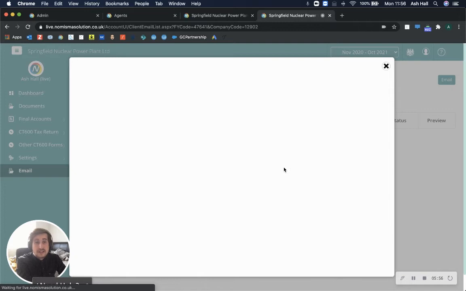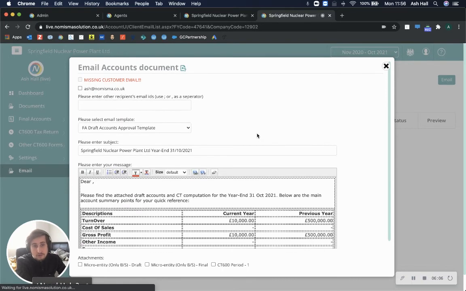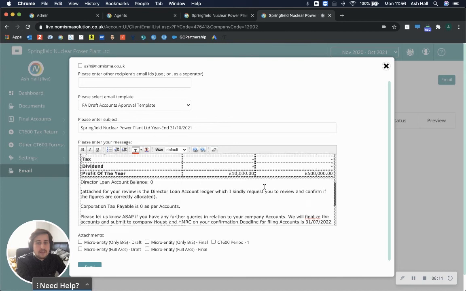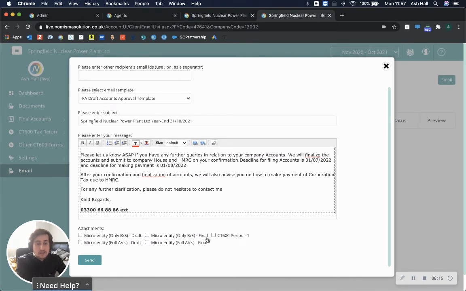Okay, so by selecting email, then you can select the customer's email address. We've done this so that you don't accidentally send it to the wrong client. And you can also select one of our templates, and you can create your own templates as well using tags. And you can see here, all of the figures are automatically populated, and there's a ready-made email ready for you to send to your client.